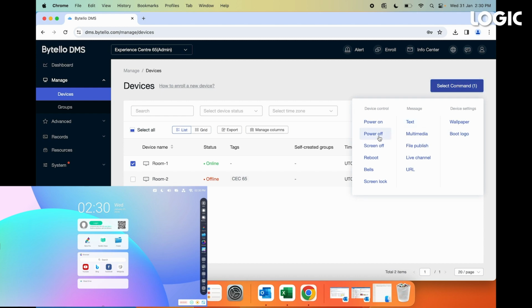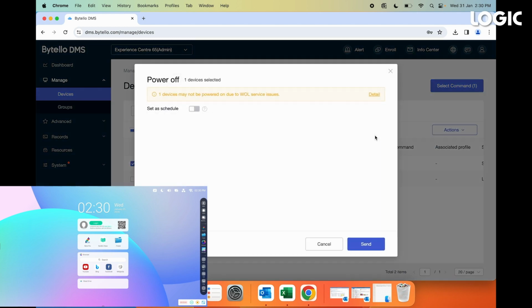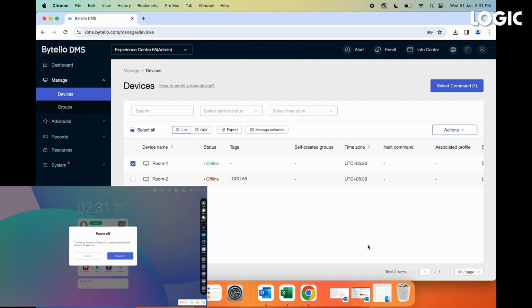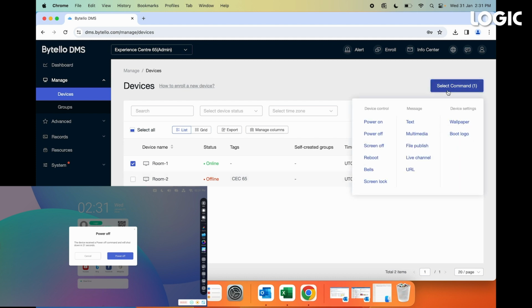Next, power off. The same thing goes for power off. We can set a schedule. Once we send this notification, the IFPD will receive it. We can see the device received a power off command. It's going to shut down within 30 seconds, but we'll cancel it because we want to use that IFPD as of now. Then the screen off.